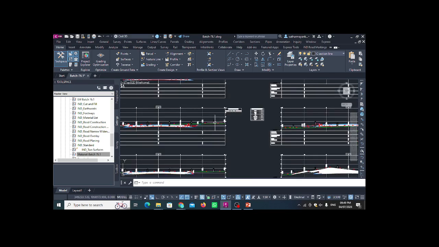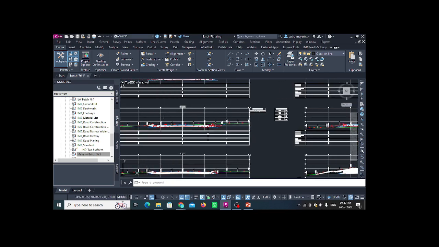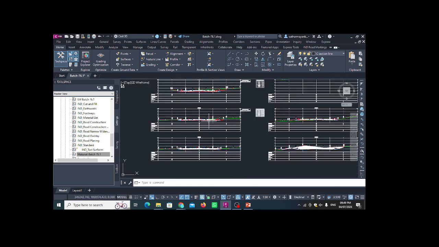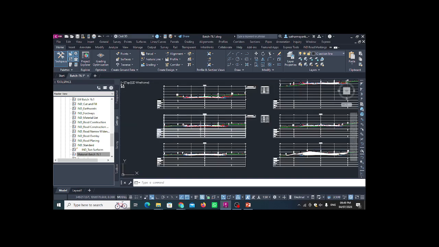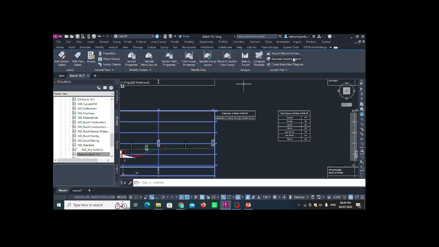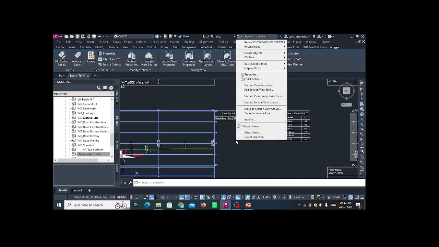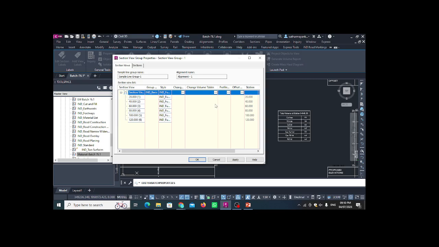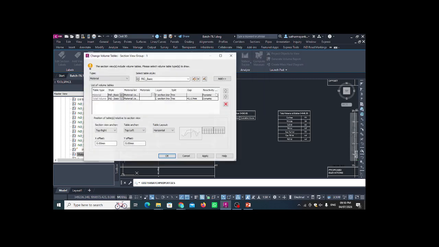My template is set as per the company profile, so whatever they require, only that part is shown. But on your computer, while you are practicing, the tabular form may be in a different shape. It is not a big issue. When I again select this and right click, go into the section view properties. You can see here, when I go into the change volume table, we have these things.